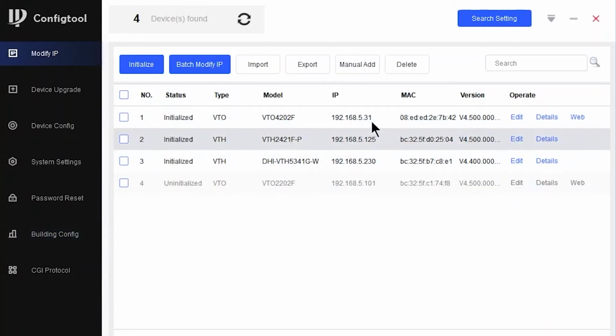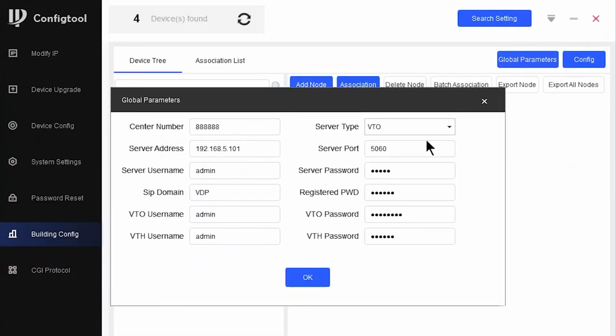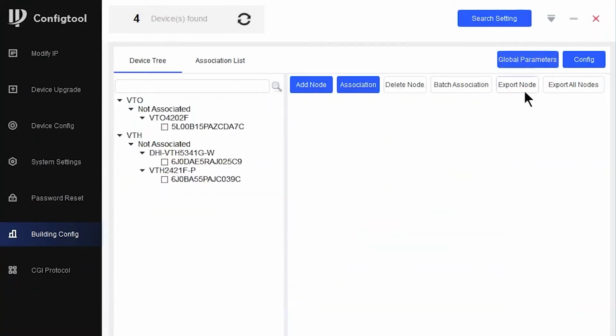Right, let's go off to the building configuration. So 5.31, I need to remember that. So back into building configuration, let's click on those global parameters again. So it's VTO, yep, and then it's going to be 5.31, okay? This is going to be admin123, 1, 2, 3, 4, 5, 6. Okay, right, that's that done.